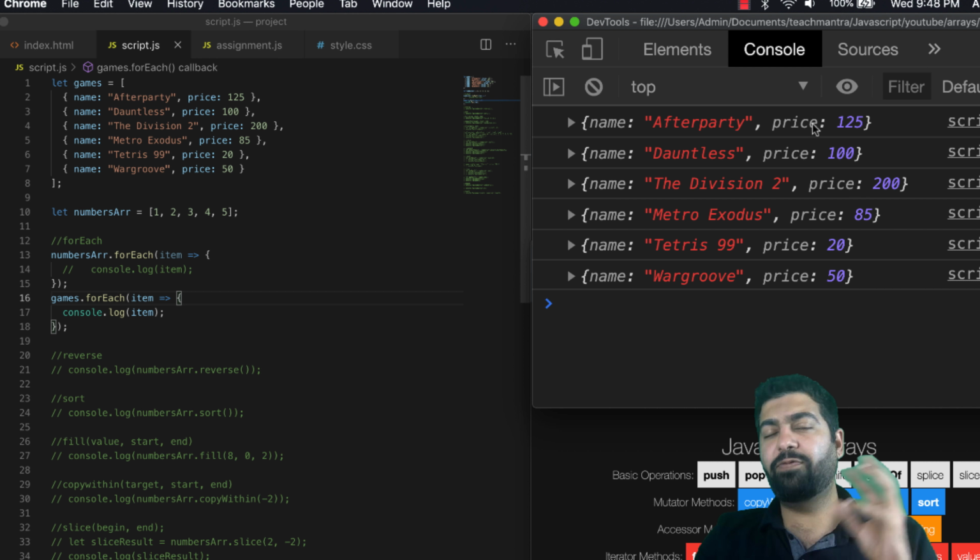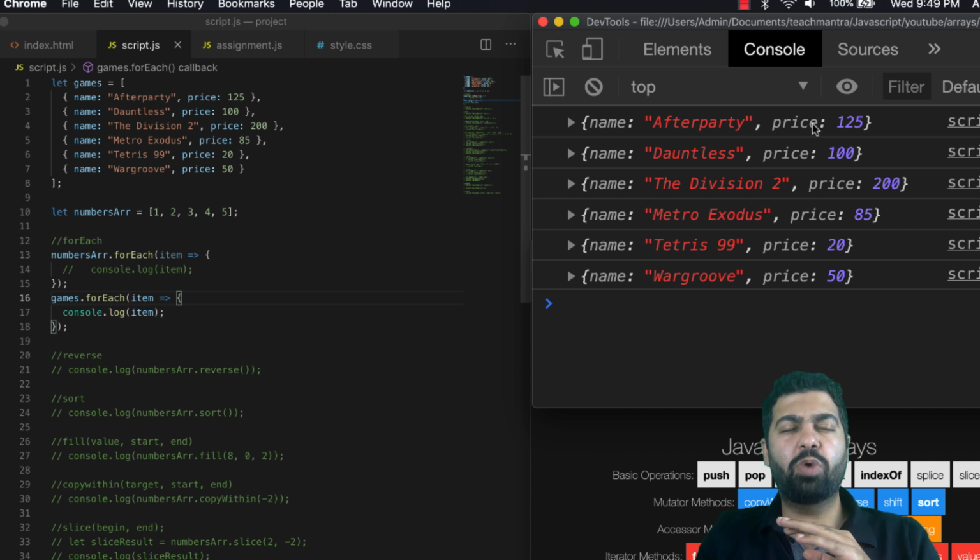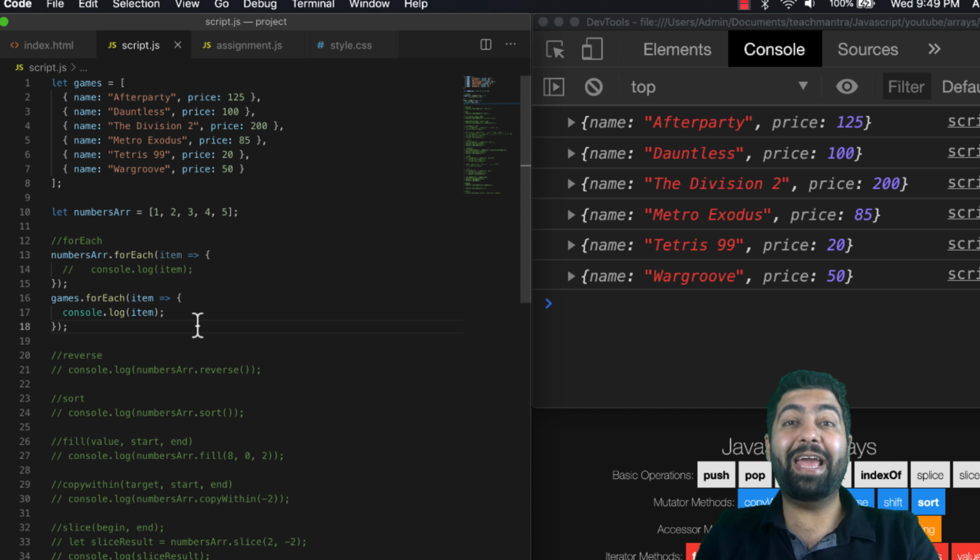So it doesn't matter if you have a simple, primitive JavaScript object, or you have a primitive type, or you have any complex object or an array of objects inside the content. You can just iterate over it using the forEach, and it's one of the most useful functions or methods that you will ever use.